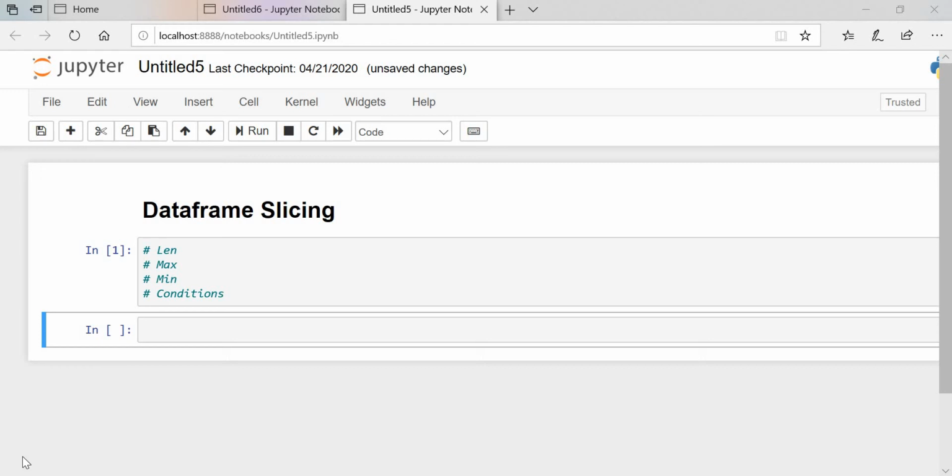In the last tutorial, we covered functions in pandas. In this tutorial, we will see some more functions in pandas and how to put conditions inside the pandas data frame. So let's get started, guys.